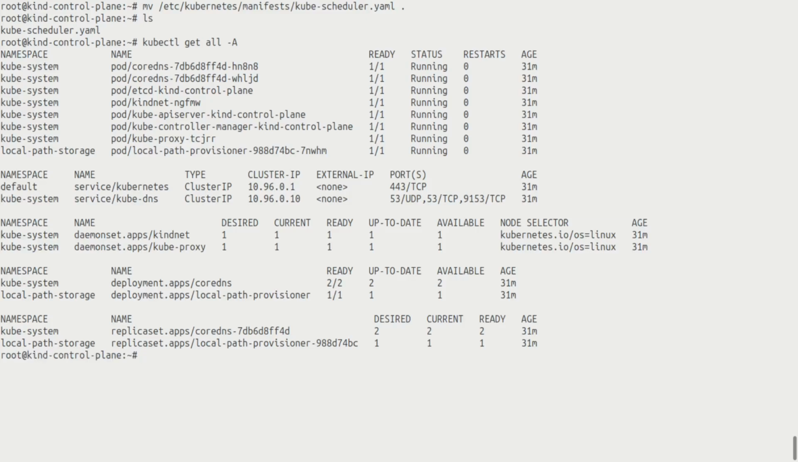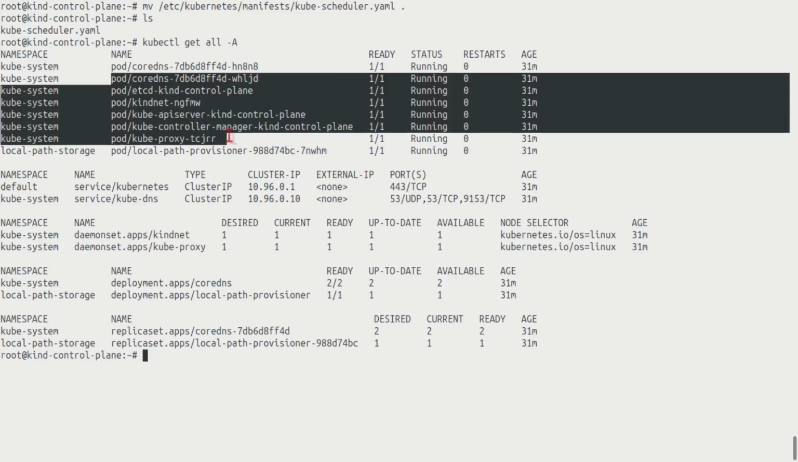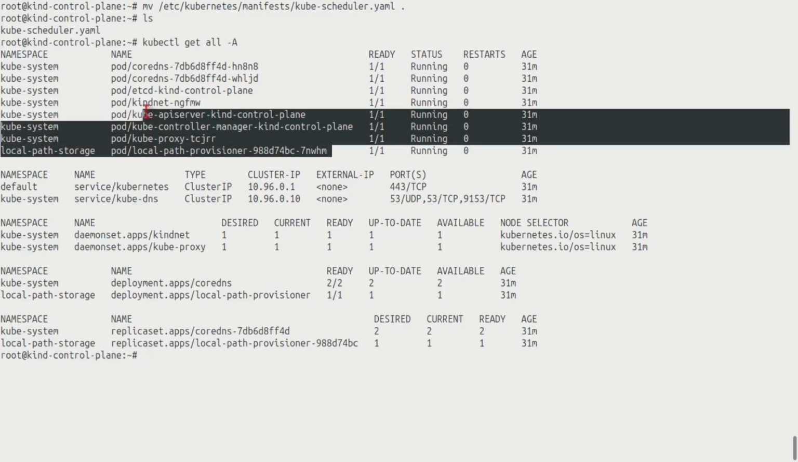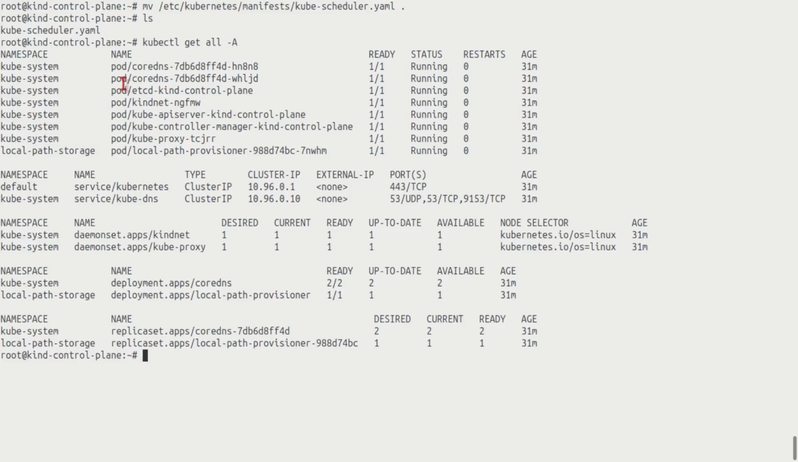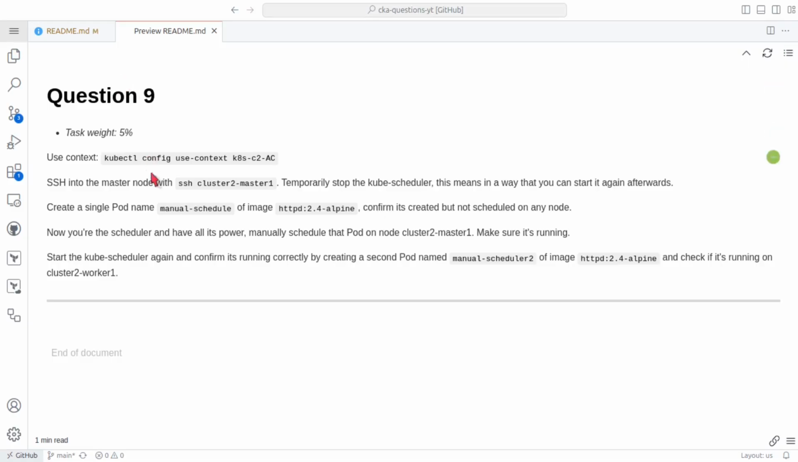What we will do is move the kube-scheduler file from /etc/kubernetes/manifests. We'll move it to the current directory, and here it is. Now let's check, and we can see we don't have the kube-scheduler here. Now let's go to the second part.